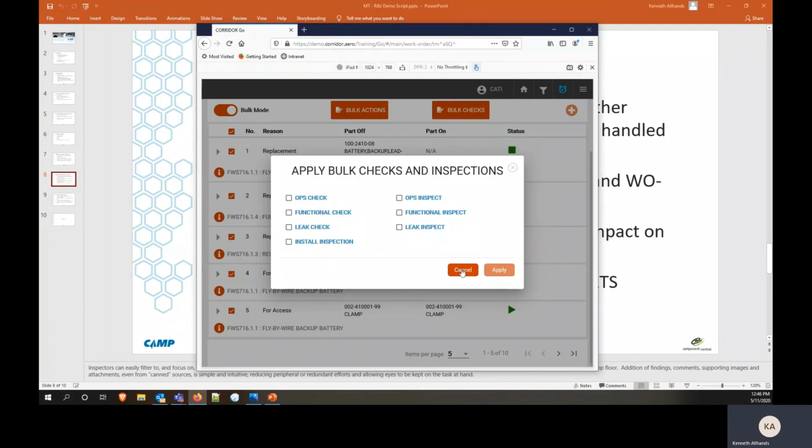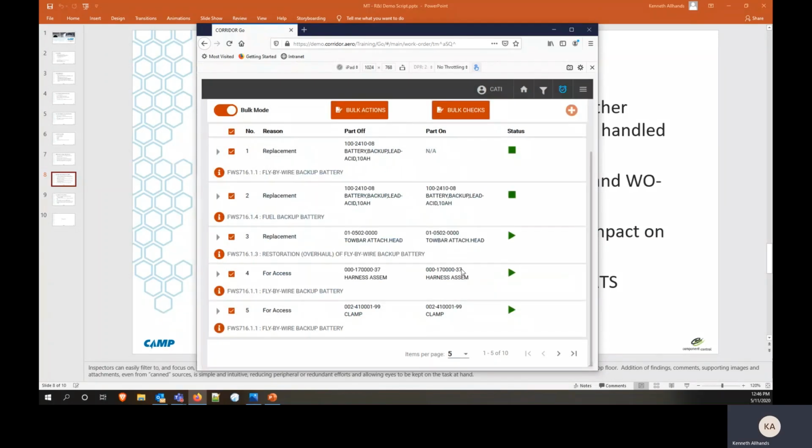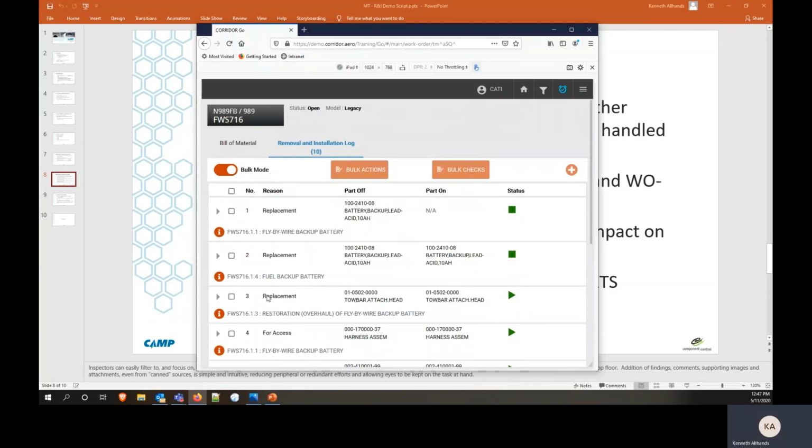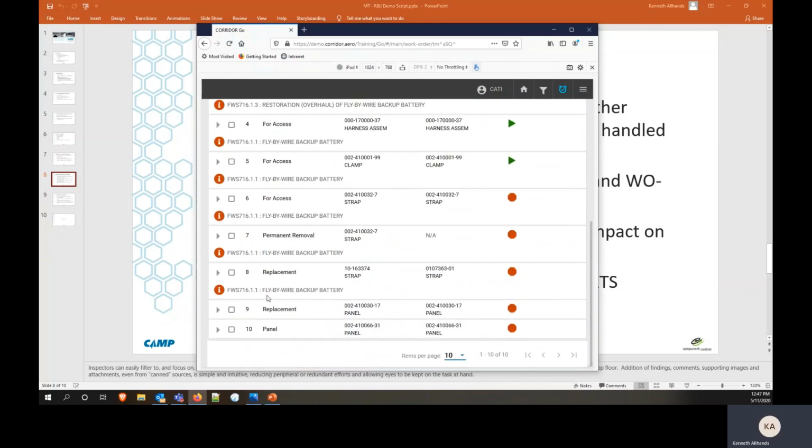Now, one limitation to bulk action: this select all is only going to select all within our displayed list. So this would only be the first 5 of our 10. If we wish to apply it to all 10 in our list, we would have to make 2 passes, or we would need to expand the list to cover all of the items.